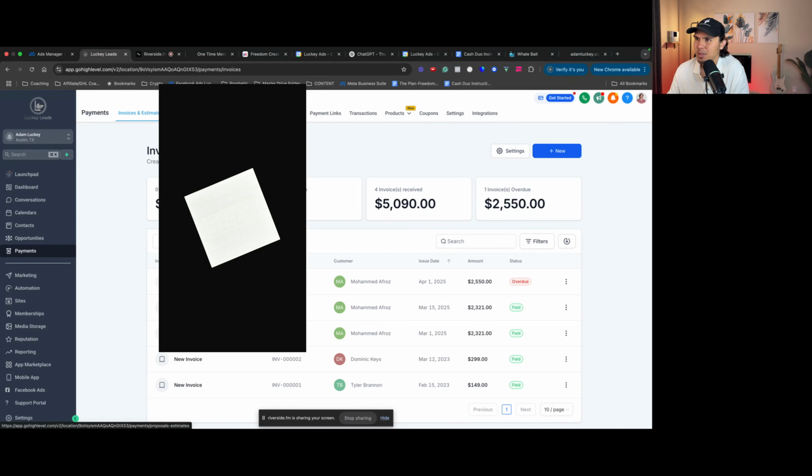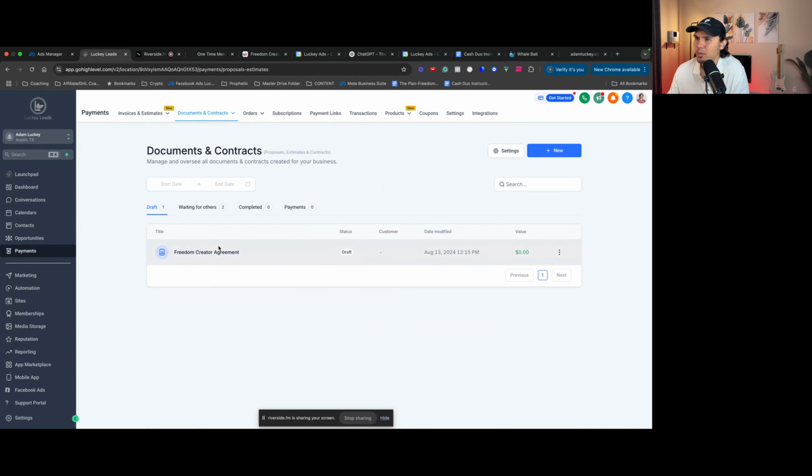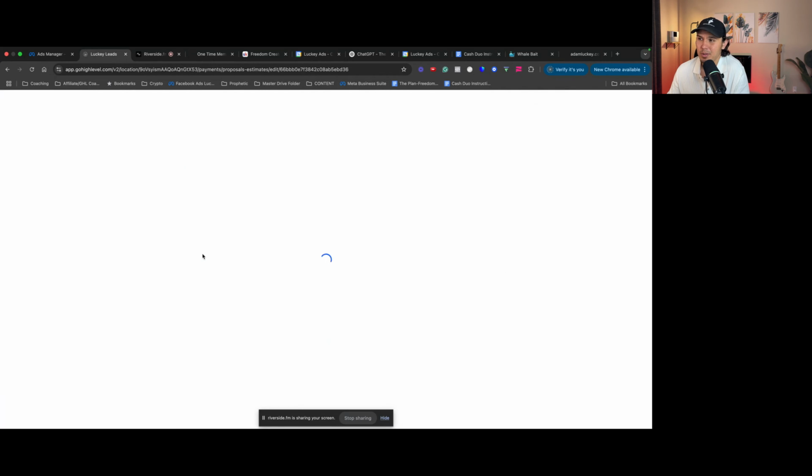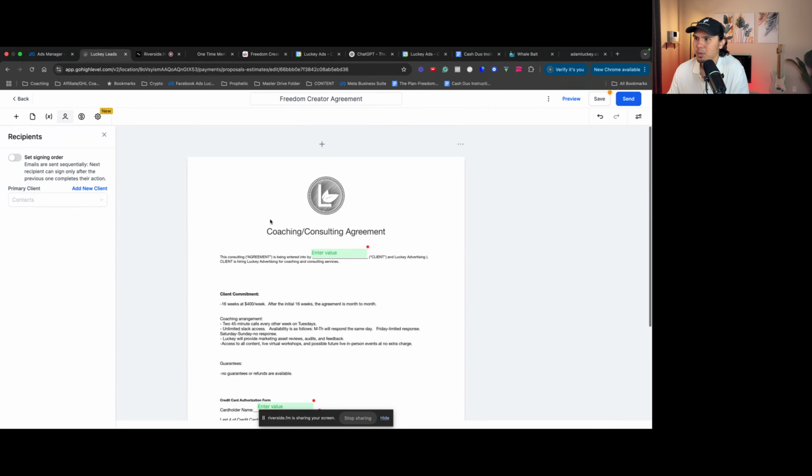And then documents and contracts, you can create a contract for your coaching business, for your agency, whatever type of agreement. This is great because it replaces DocuSign, right? This is like an example. Boom, super simple.